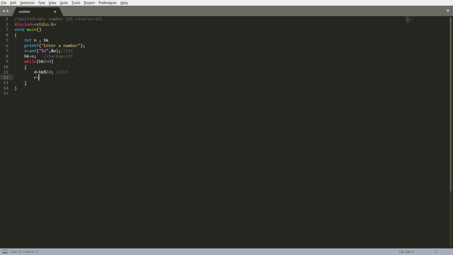We'll do it by using, let's say I've opened a bracket, r into 10 plus d. Why did we do it? Why r into 10 plus d? Let's see why we are doing it. Stick with me. First we had d equals 1.